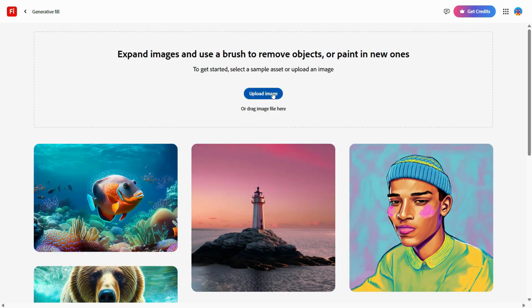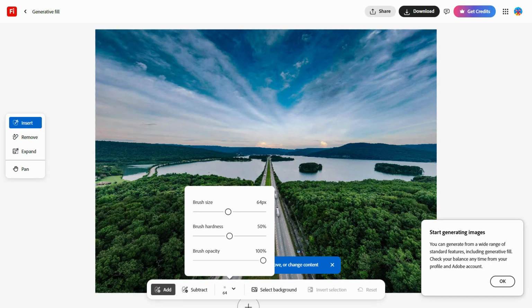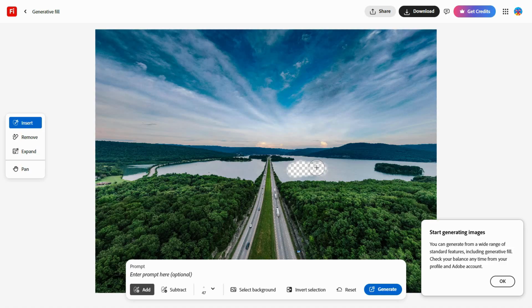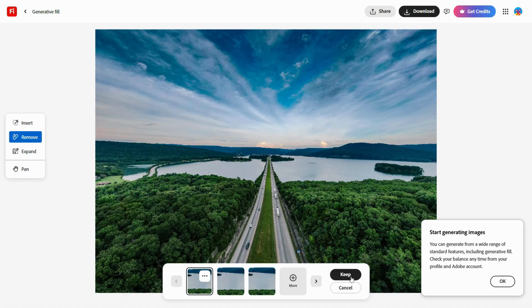So let's use this. Let's upload our own image. Let me just use this. We can select the brush size from the bottom. And let's say I want to remove this particular area and fill it with water. So what I'll do is just select this and click on remove. Click on remove and you can see some of the samples.